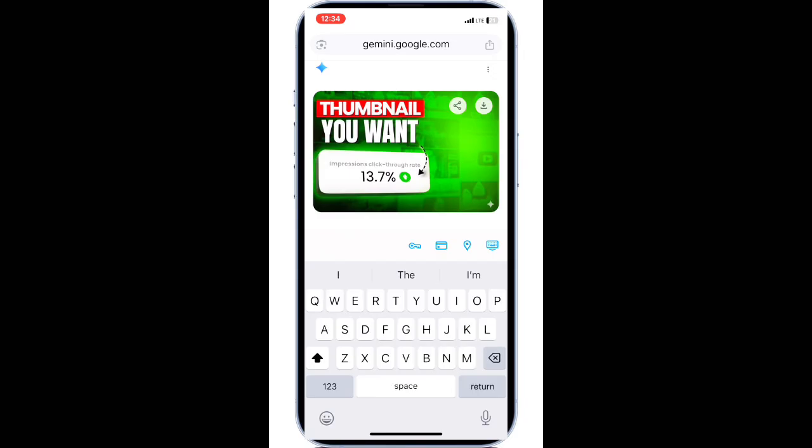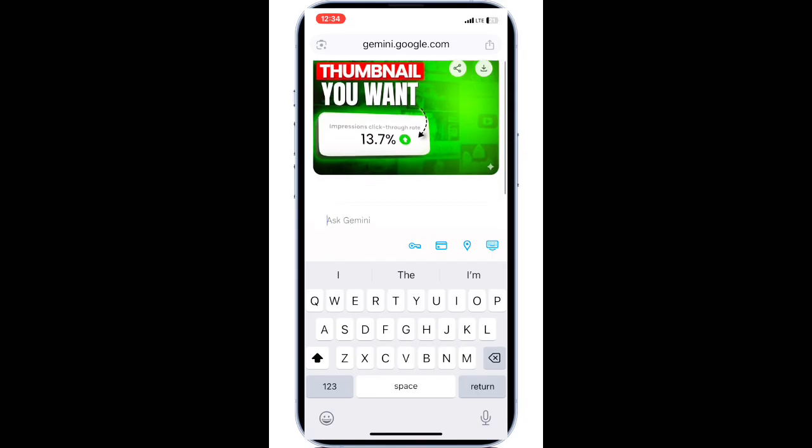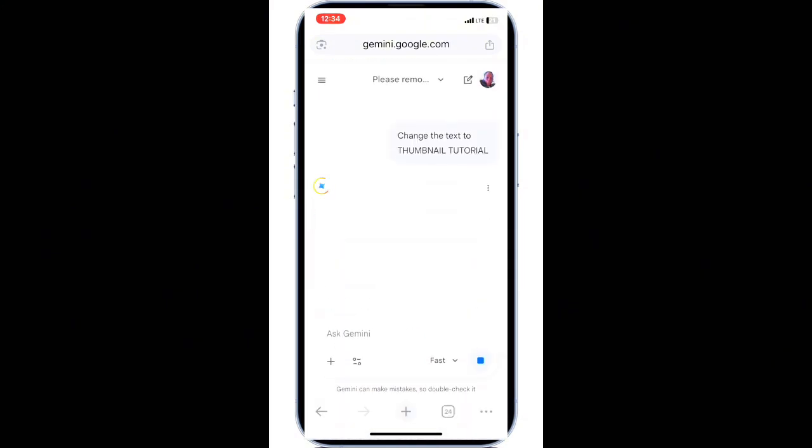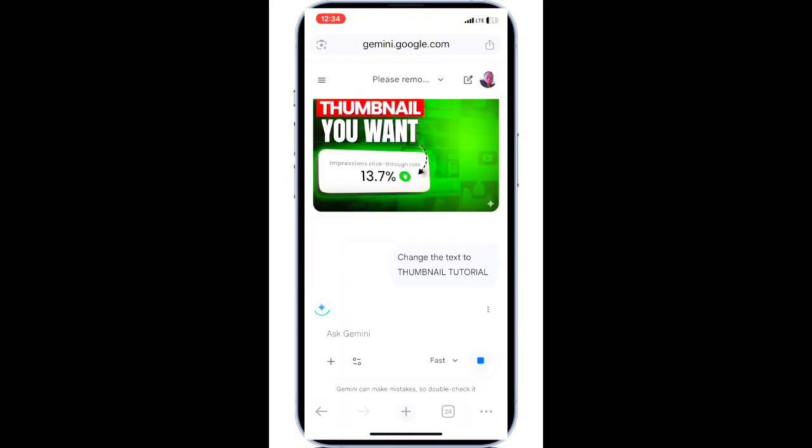Now you can as well give it more prompts. You can change the text, the color, the figures, this 13.7 to anything you want. Let me just change the text, okay? I'll change the text to thumbnail tutorial, okay? Now send it. It can literally do anything for you.